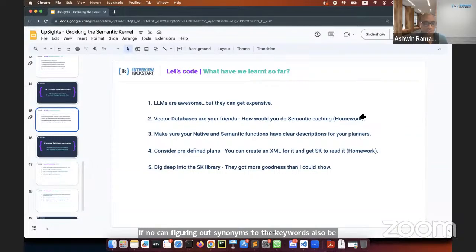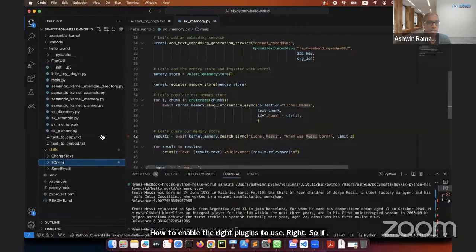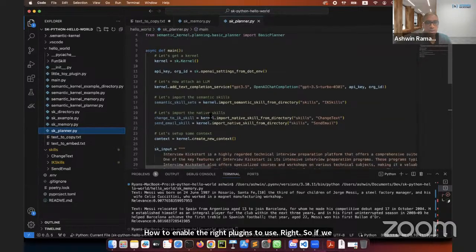So fantastic question. The ask that is provided to the planner actually uses those descriptions, right? And actually uses those keywords to figure out how to enable the right plugins to use, right? So if we go back to the code, let me actually go back to the escape panel code. It'll be easier to explain there.